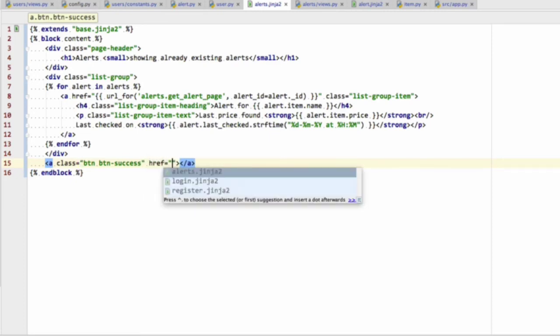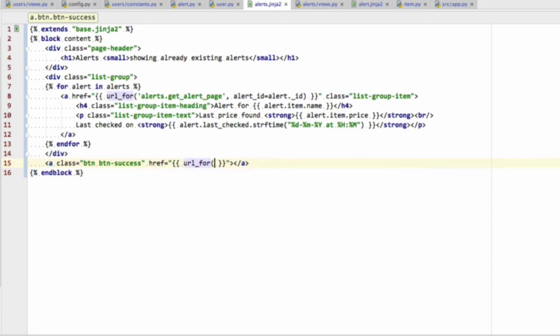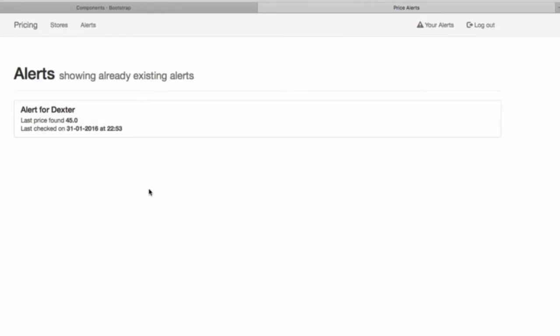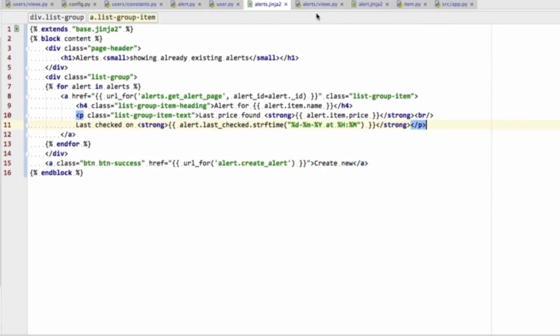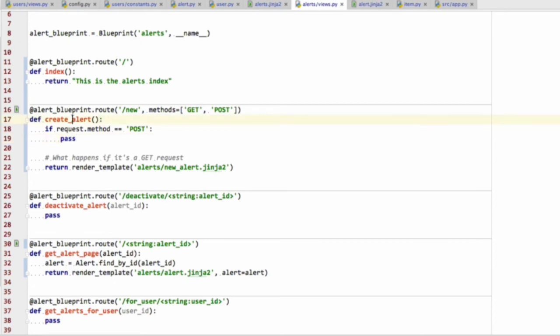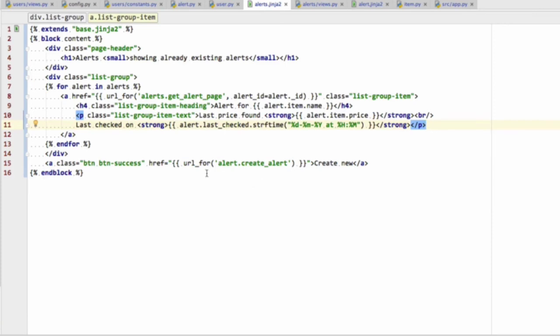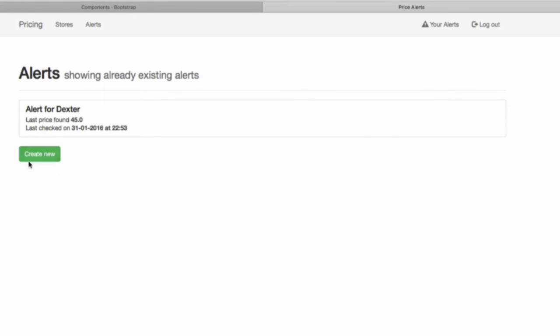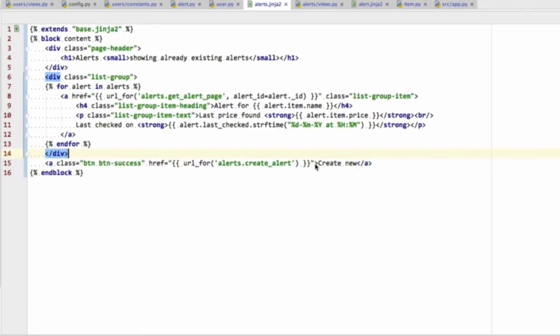The href for this is going to be url_for alerts.create_alert. And I think now this is starting to sound more and more familiar to you guys. And this is our A, and we're going to say create new. And then we're going to go over here and notice how I've probably misspelled the create alert, url_for alerts. Yes, I did misspell the endpoint. There we go. And now we get a create new button down here.